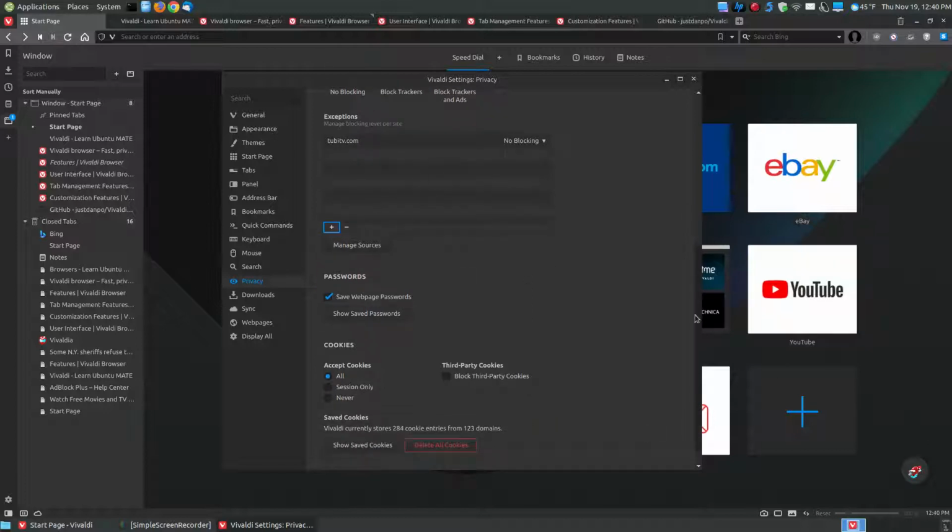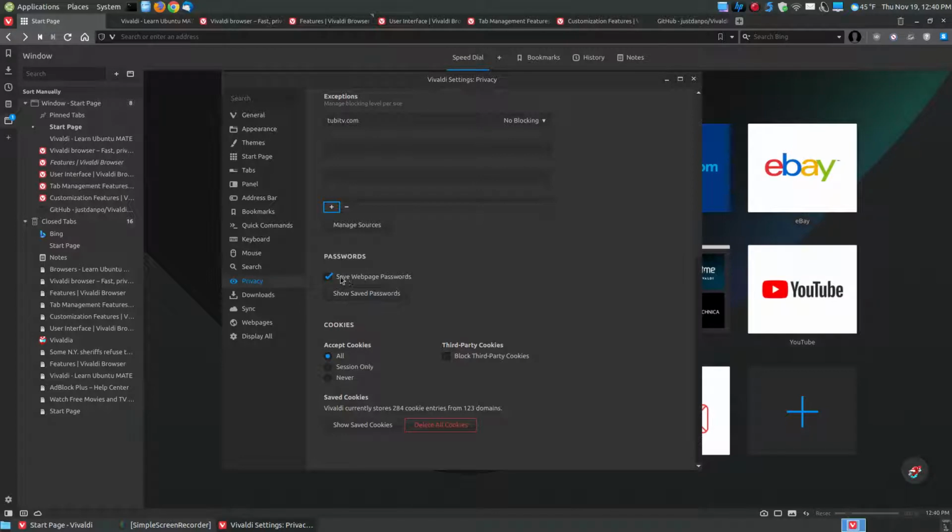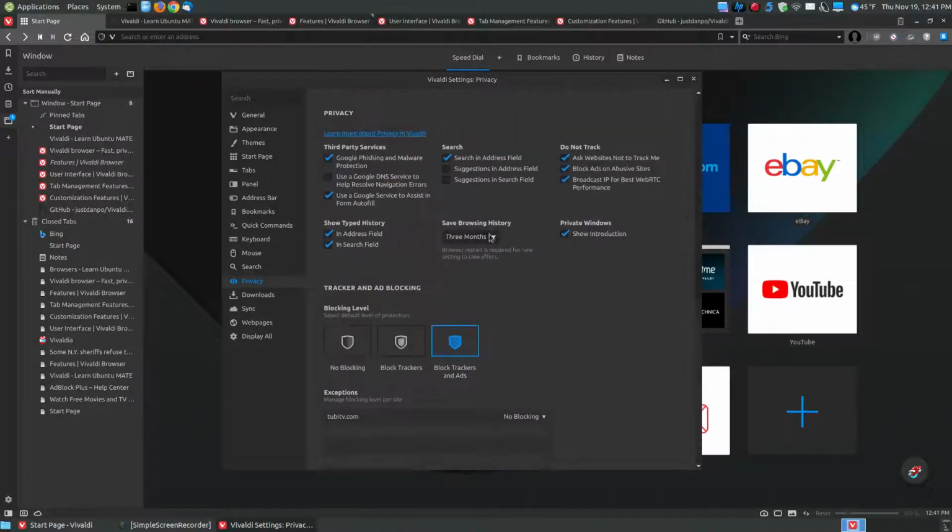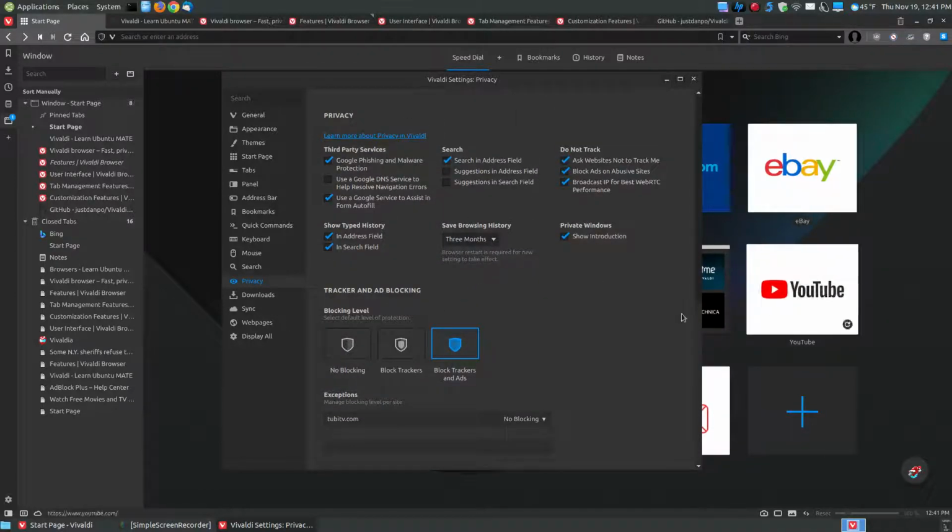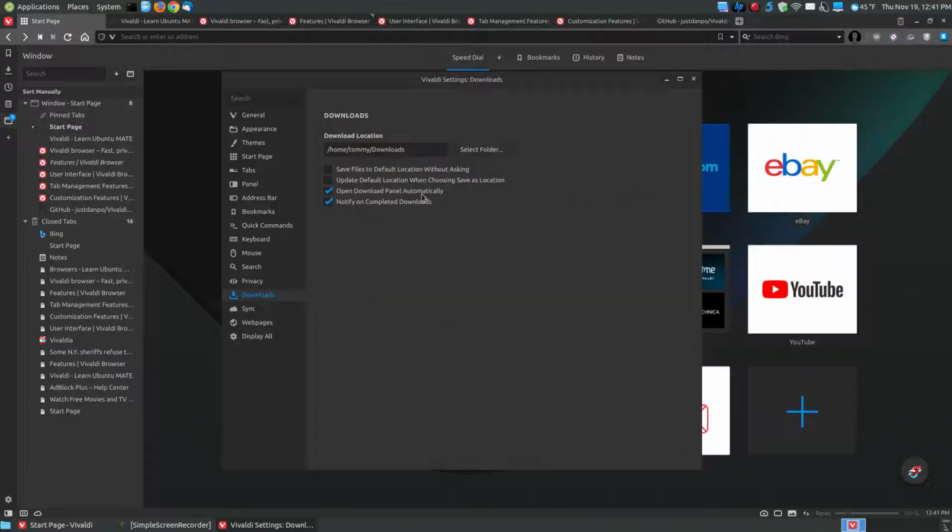You can manage your passwords to where it saves them, so when you go to a password field, it will have the dots in it where they're saved. You can actually uncheck that where you have to manually put them in each time. You can choose to accept cookies just during a session or never. You can block third-party cookies by clicking this. So you can increase and decrease the security by changing some of the privacy features. For the downloads, you can choose the location where you download files. You have other options associated with that.